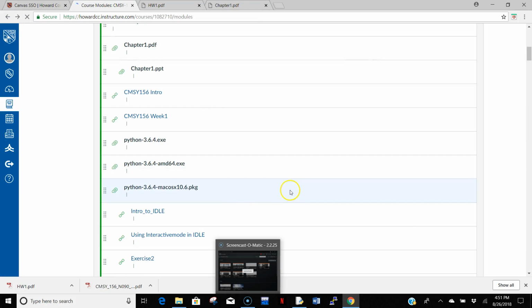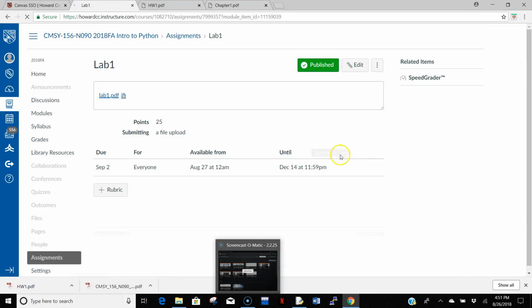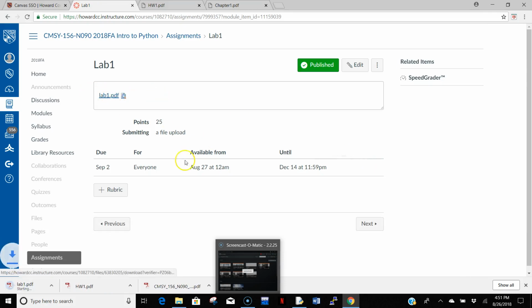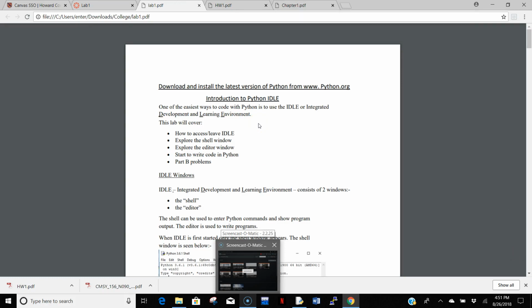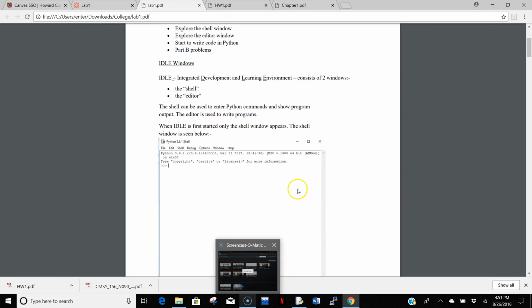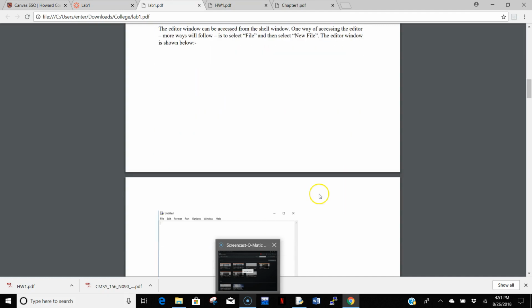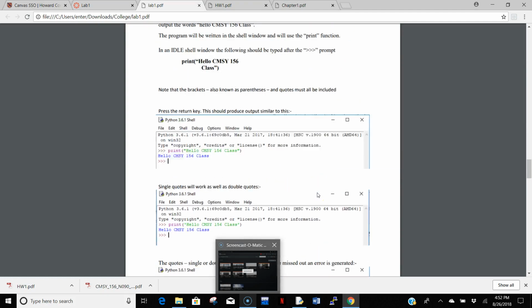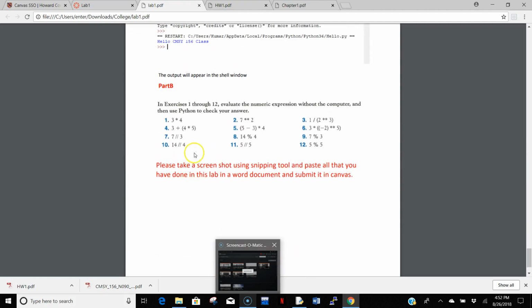After you finish that, then you'd go to Lab 1, click on Lab 1, download that. So Lab 1 is all about downloading the latest version of IDLE. How do you access it? And then how do you save the screenshot and then submitting that. Okay, so go through this, and then there's a part B where I'm asking you 3 times 4, first one.